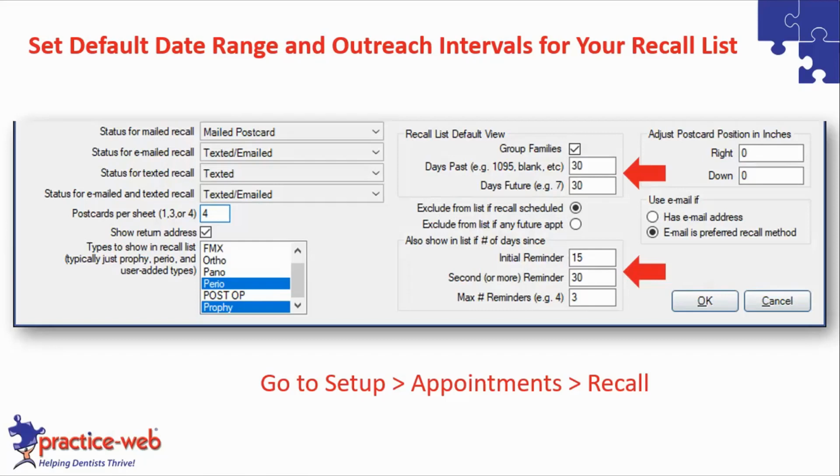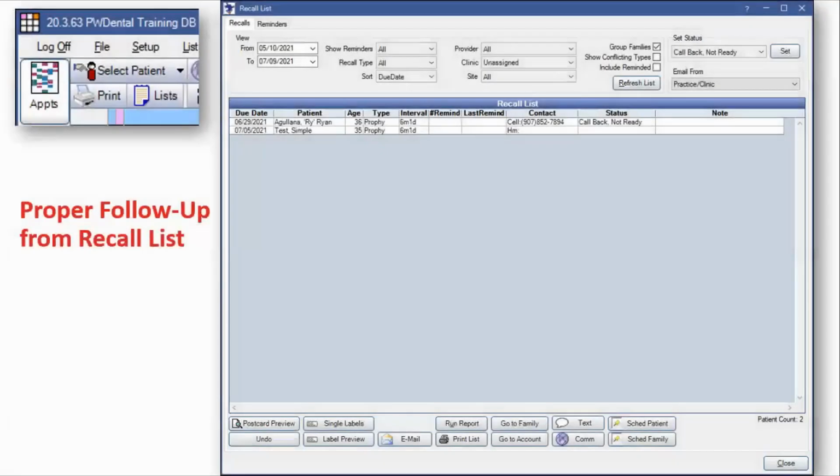So then they will fall off the list. Again, you can tweak this however you'd like, but definitely set those defaults for your recall list. Then let's use the list. So you go to the list section of PracticeWeb. In the latest version, it's at the top. In older versions, it's above the calendar on the right side. But use the recall list for proper follow-up.